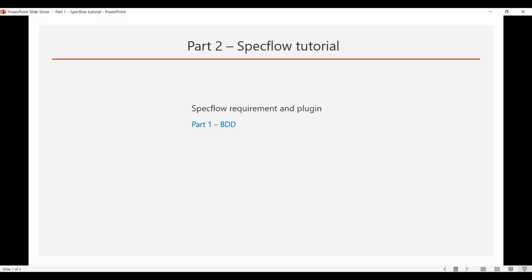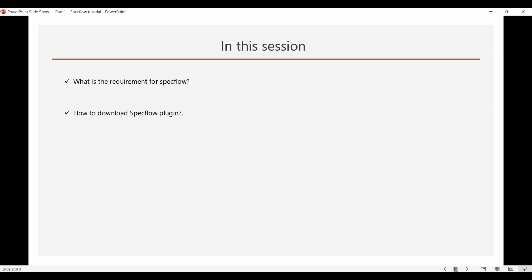SpecFlow tutorial part 2: SpecFlow requirements and a plugin. In part 1 we learned about BoDi. So in this session we are going to learn what the requirements for SpecFlow are and how to download a SpecFlow plugin. Let me start this session.